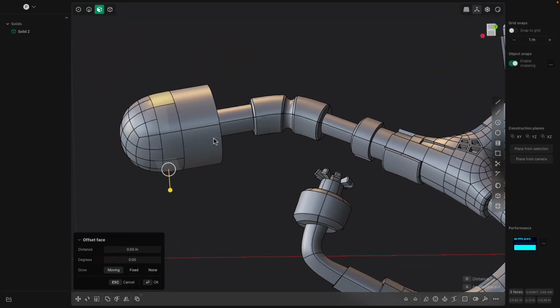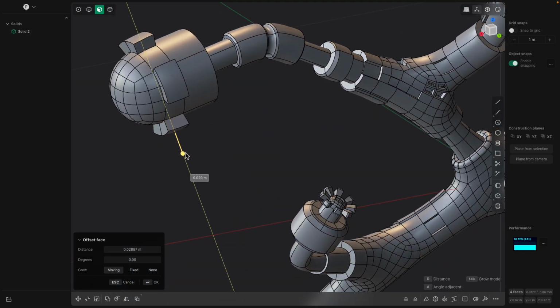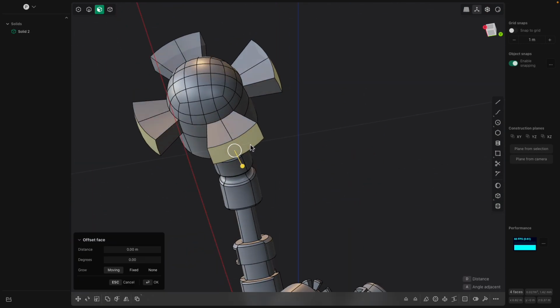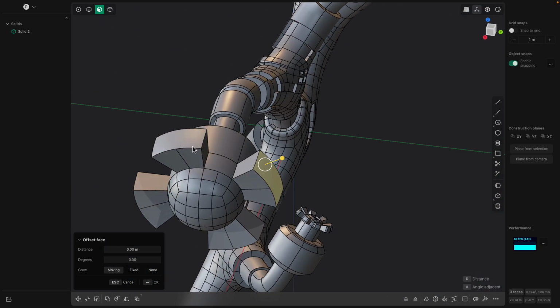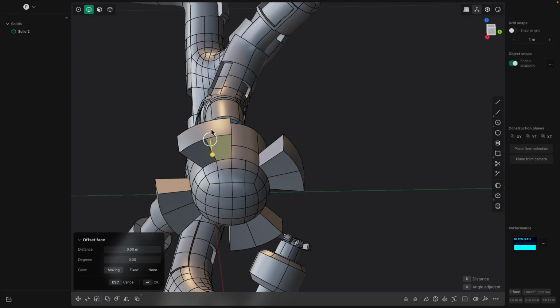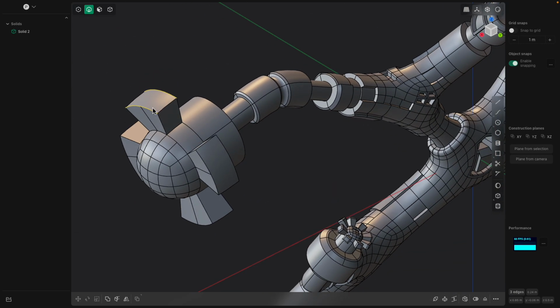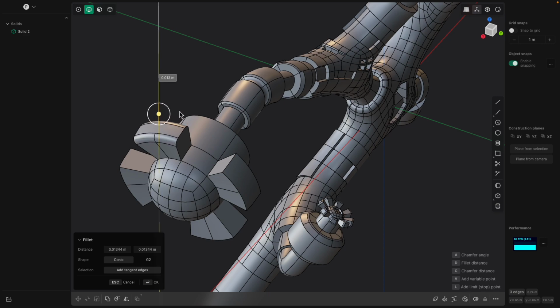Okay, we have this band. We have this ring. We can push and pull. Another flower. And perhaps let's use just the edge. Okay. Bevel that area. Oops. Bevel that.